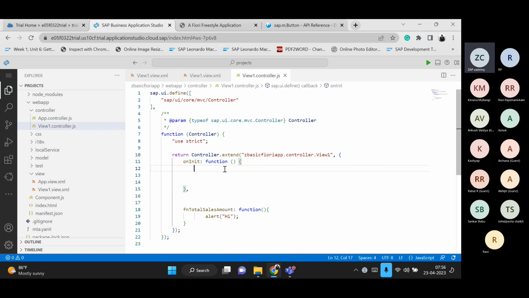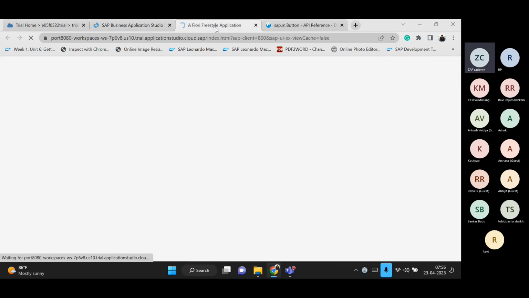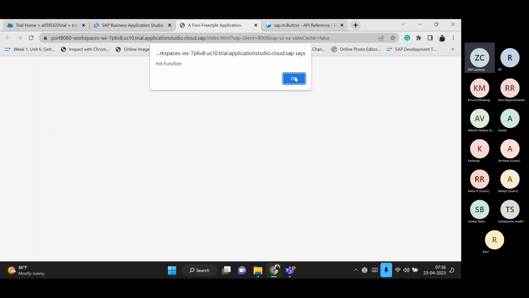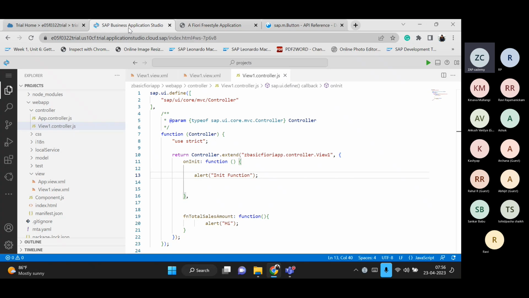Now let me load. I'm giving an alert here. Now if you see, I'm giving an init function alert in this. Whenever you are loading this page, see, that function will trigger automatically. Whenever you load this page, the init function got triggered, irrespective of whether you click or do anything. That function will trigger because it is considered your onload page function.